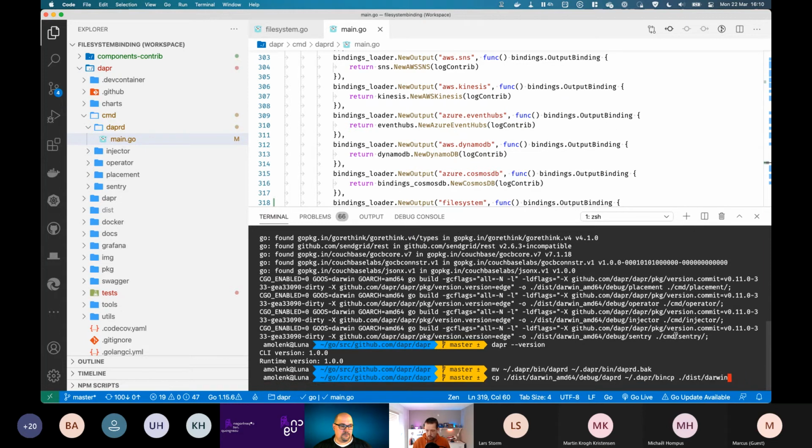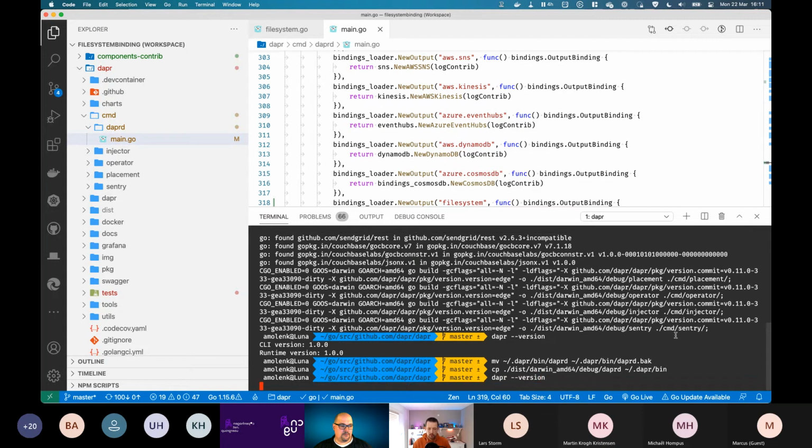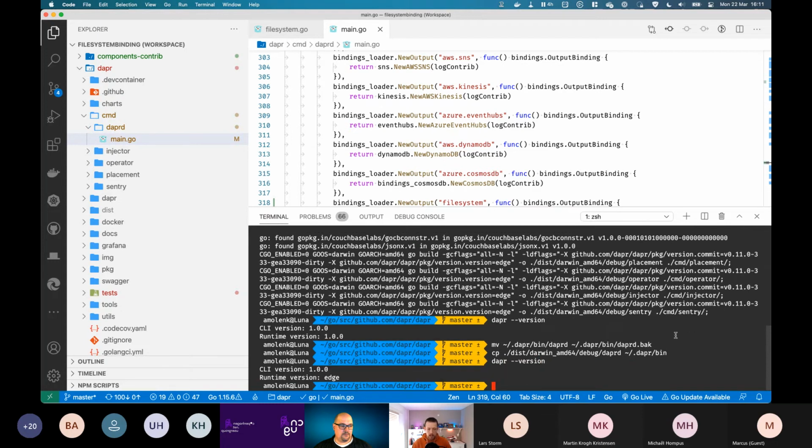I didn't mean to push that button twice. Then I'm going to copy my custom build over the original Dapr daemon. So now if I do dapr version, I should not get 1.0, I get Edge, because that's by default the version number from the master branch. So now I'm ready to start testing my component.